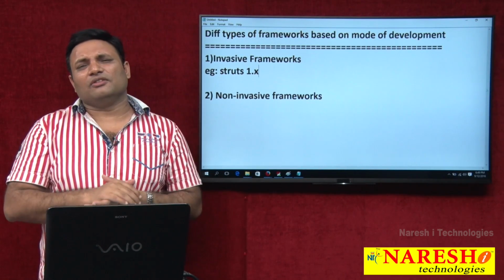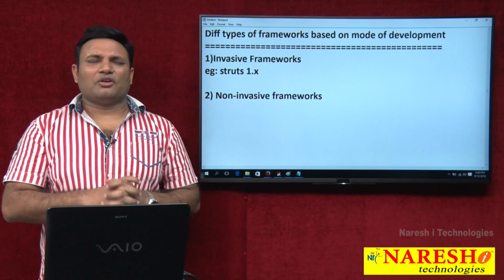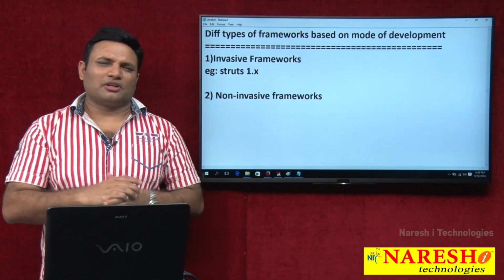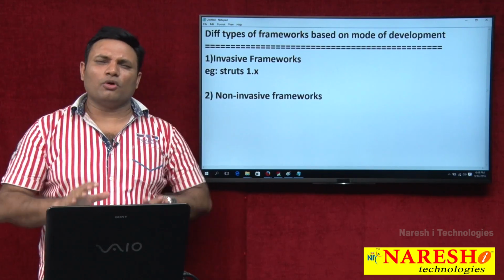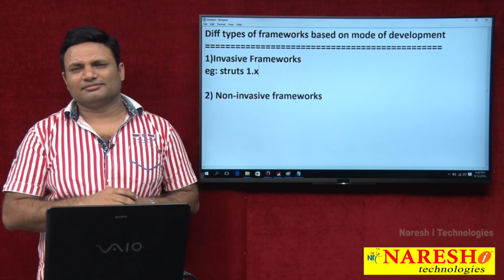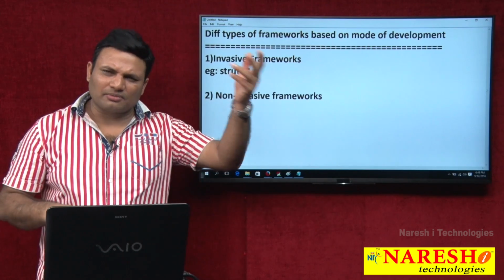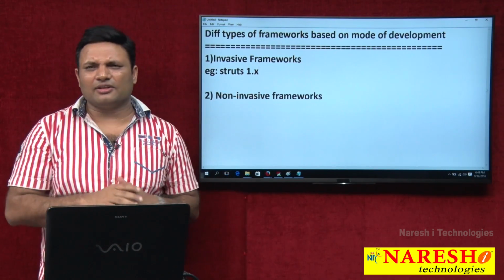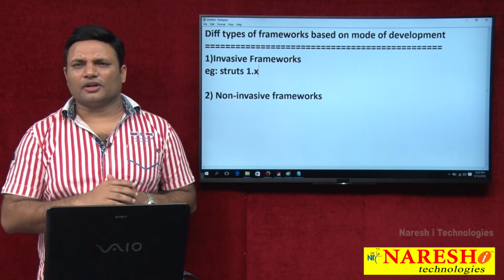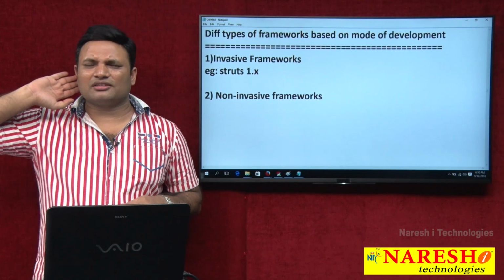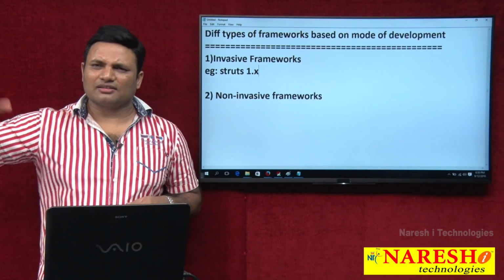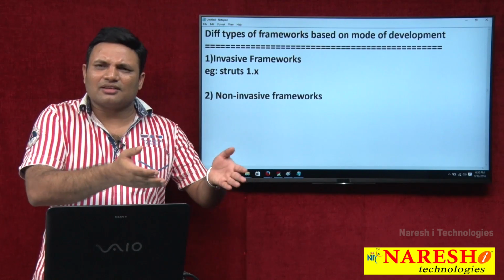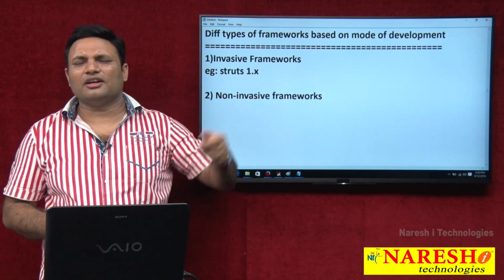The bad part of an invasive framework: you have developed beautiful classes having beautiful logic, but the problem is those classes are tightly bound with framework APIs, Struts API, or some other APIs. Tomorrow that framework is outdated or you didn't like the framework, and you want to work with another framework. In another framework the logic will not change, but you cannot use the classes in another framework as they are. Why? Because these classes are already bound with the old framework-related APIs and classes.